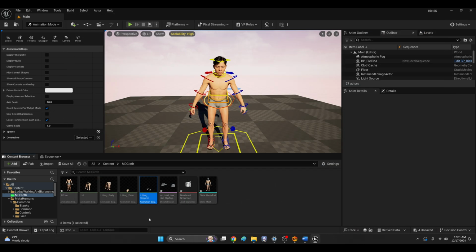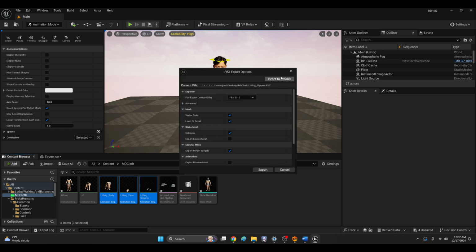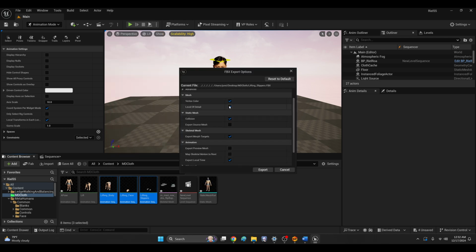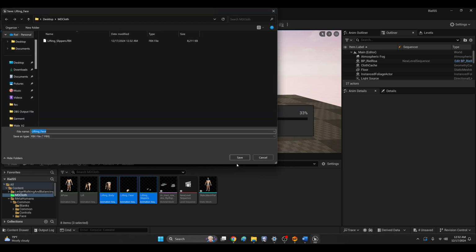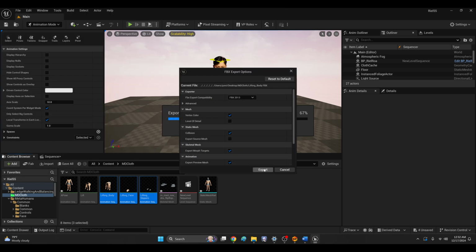Let's go ahead and select the three: slipper, face, and body. And let's go ahead and export it to Marvelous Designer. So reset to default, and what you want to do is go ahead and just uncheck level of details and go ahead and do export preview mesh. Okay, and the same thing for the face and the same thing for the body.